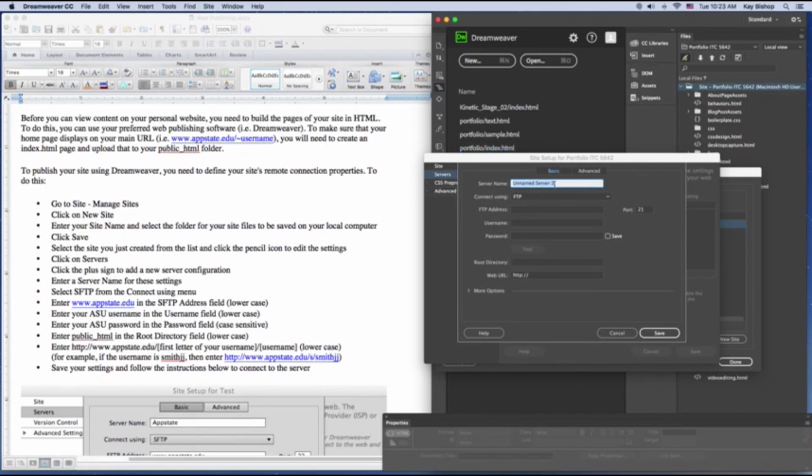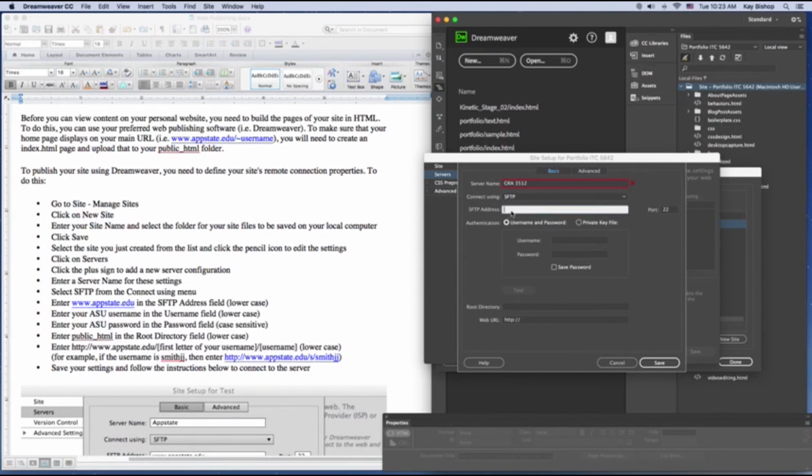So for your server name, you can just type in GRA 3512, and that's just so you know which server you're using. You want to select SFTP for your connection. Then for your SFTP address, you're going to enter the AppState edu. Make sure you use all lowercase. Authenticate using your username and password, and just type in your AppState username and password. And you can save your password unless you're on a public computer, then you don't want to save it there. And you can do a test to make sure that your server connection is working.